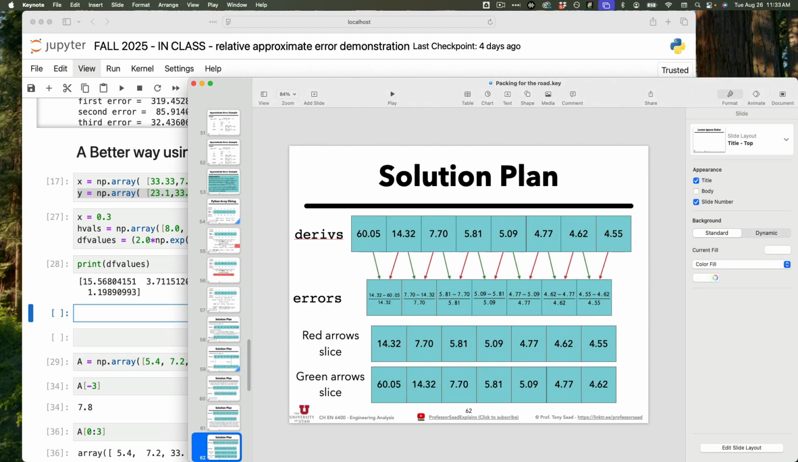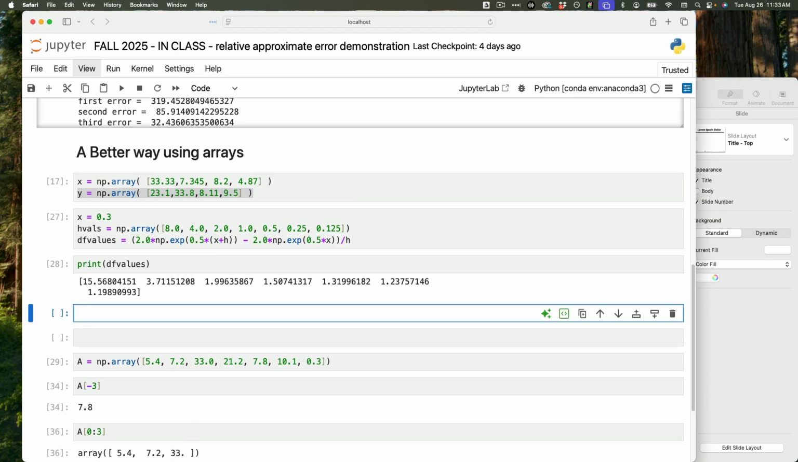Here. Okay. So the red arrows, if this is my derivatives array, the red arrows start from index 1 all the way to the end. The green arrows start from index 0 all the way to the second one from the end. Okay? To the one before last, in other words. Okay, so how do we do this?